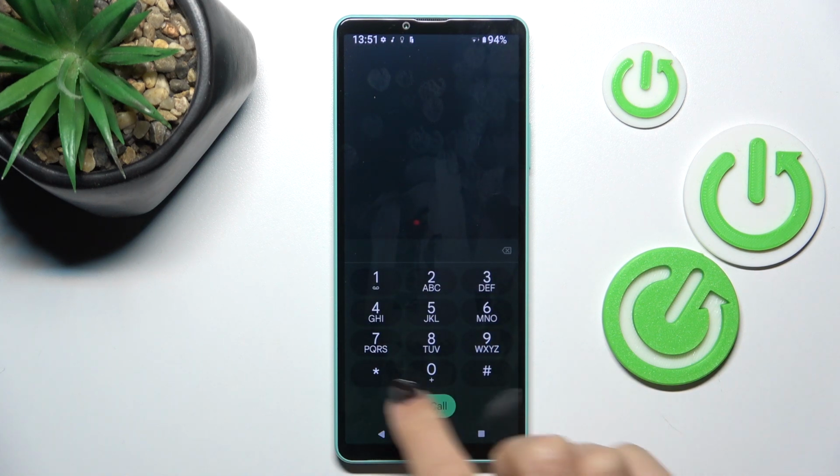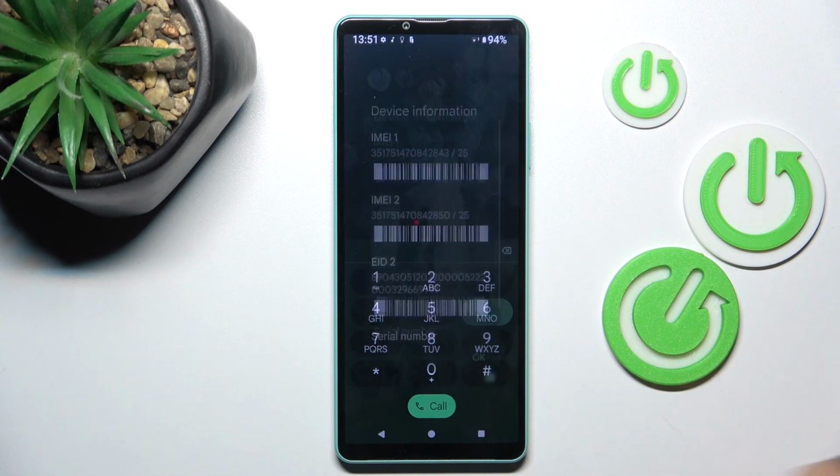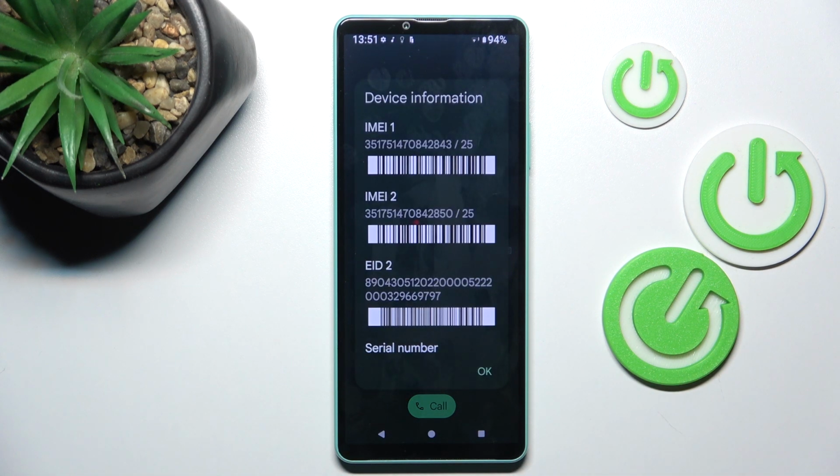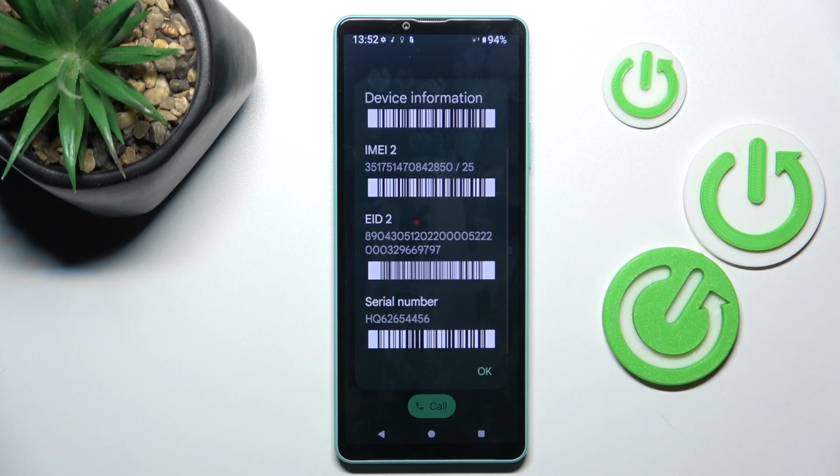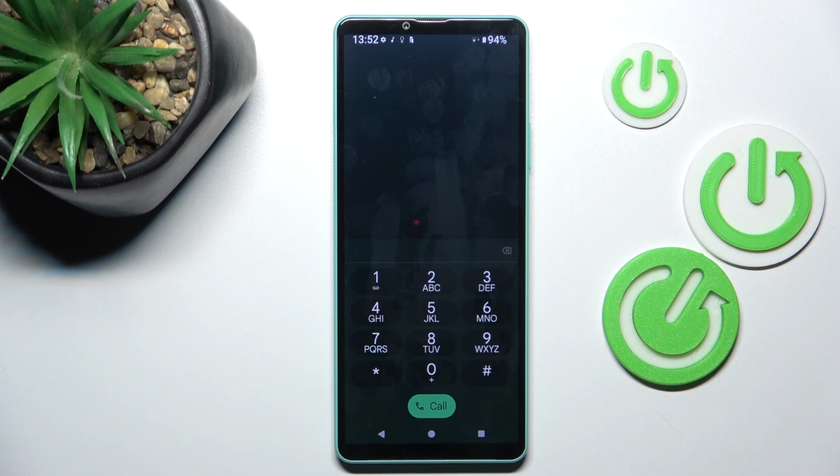The first one that you can use is *#06#. This one will provide you with device information, so whenever you want to check IMEI number, serial number, whatever, just enter this code and it will be displayed right in front of you within a couple of seconds.